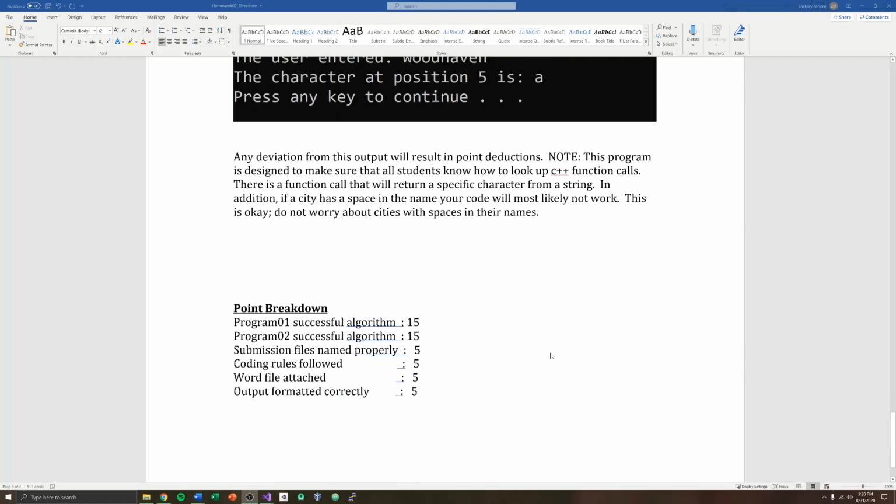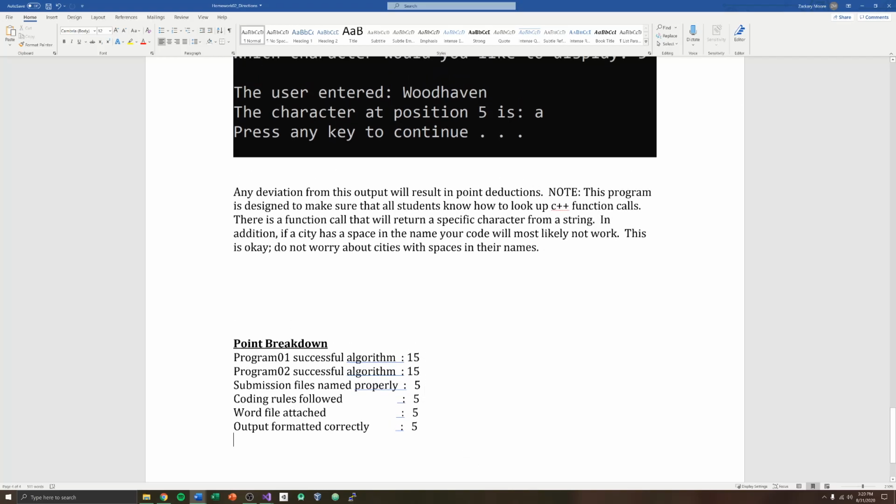So the point breakdown is as follows. Program 1, as long as it is successful, meaning as long as your output matches mine and the logic is good, you'll get 15 points. Program 2, successful algorithm is 15 points. If you name your files right, you'll get 5 points. If you follow my coding rules, you'll get 5 points. If you attach the README file, you'll get 5 points. And if your output is formatted correctly across both programs, you will receive 5 points.